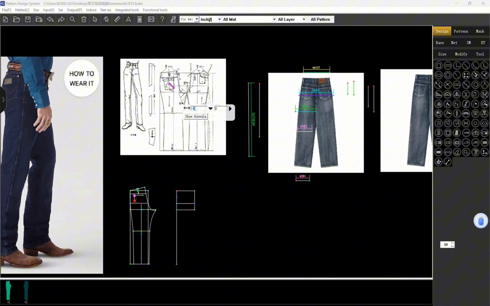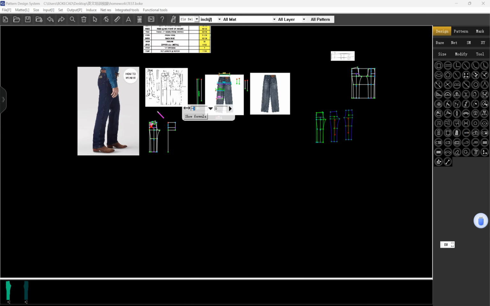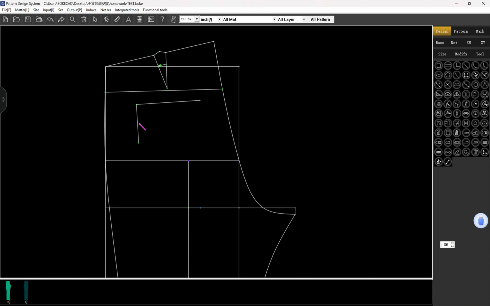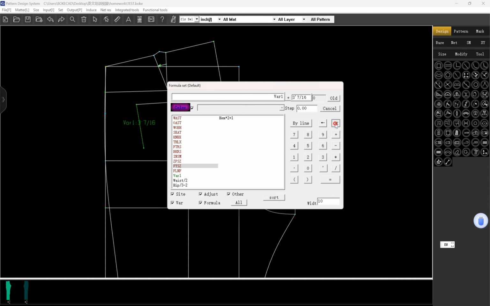We have to make sure this line is vertical to this line. We can also make a free line. You can determine the angle yourself and make a vertical line. We can cut by line. Click this line and click OK.